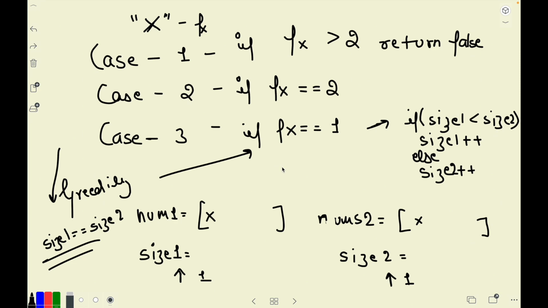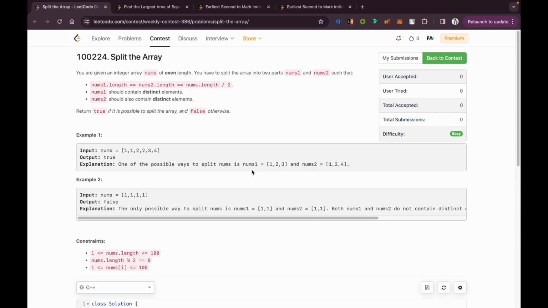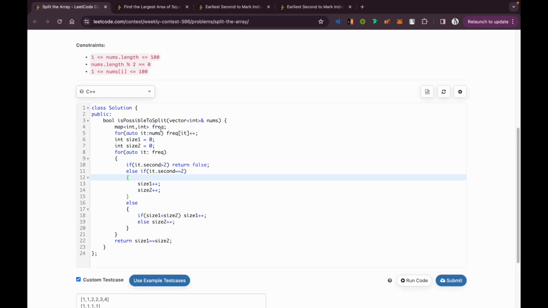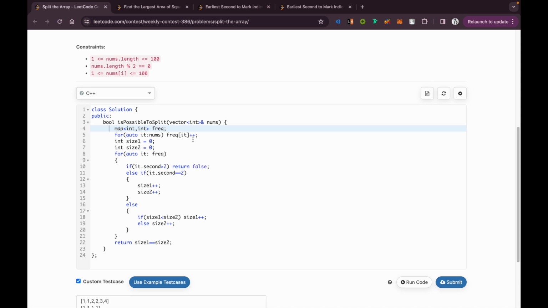All right, so this is what our code will look like for this question. If you can see, I have created a frequency map over here, and I'll be inserting each number from the nums array into the frequency map. Now I'll create two variables, size 1 and size 2, both 0. These denote the sizes of the nums1 array and the nums2 array. Now I'll iterate over the frequency map. If it.second, the frequency of that xth number, turns out to be greater than 2, then I need to return false right from here.